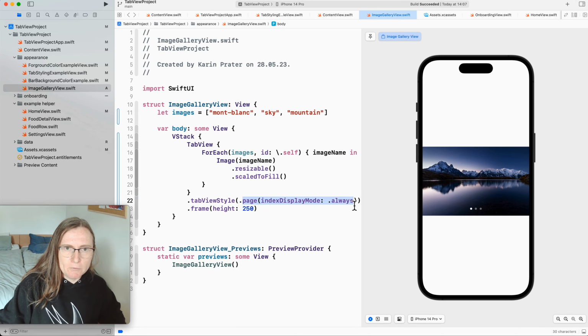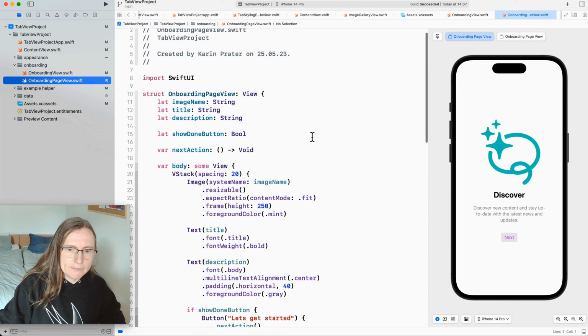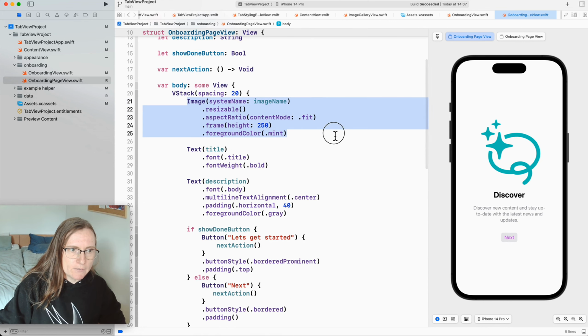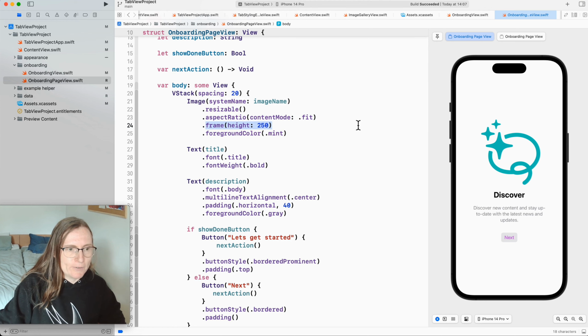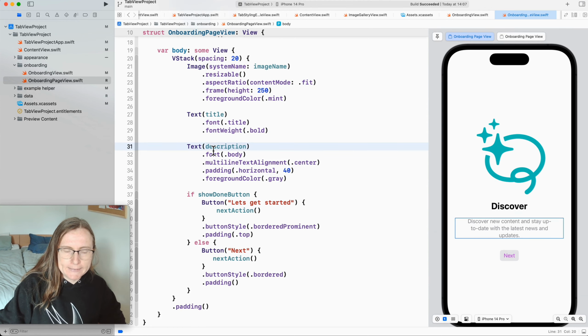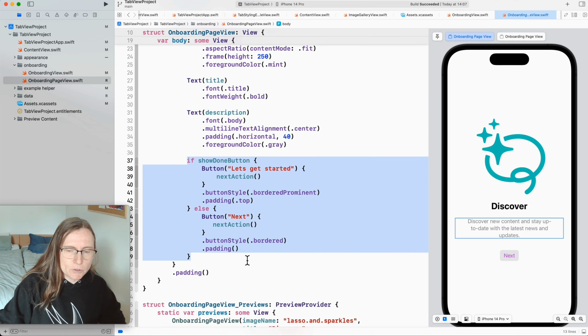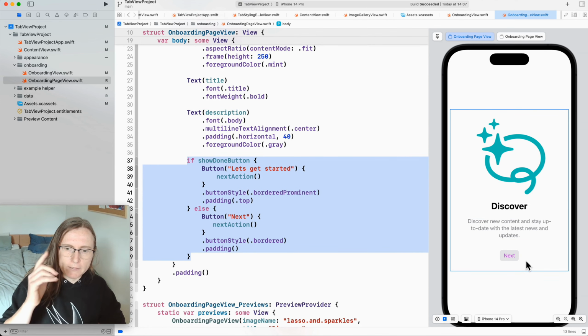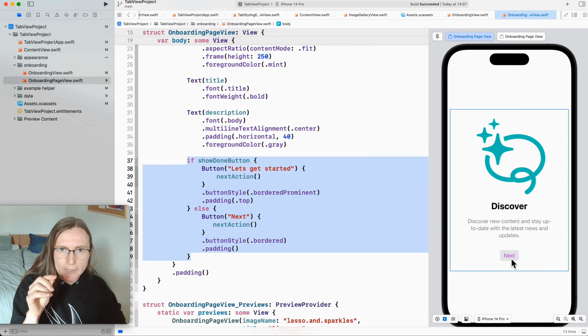And the other one is for the onboarding flow. I already prepared this a little bit by adding an onboarding page, which consists of an image. So I use one of the system images for now. I make this pretty big to fill out the space. Then I add a title and a description text. And I also want to show a button below. This is for programmatic navigation. If you press here next, it will programmatically move on to the next page in my onboarding sequence.